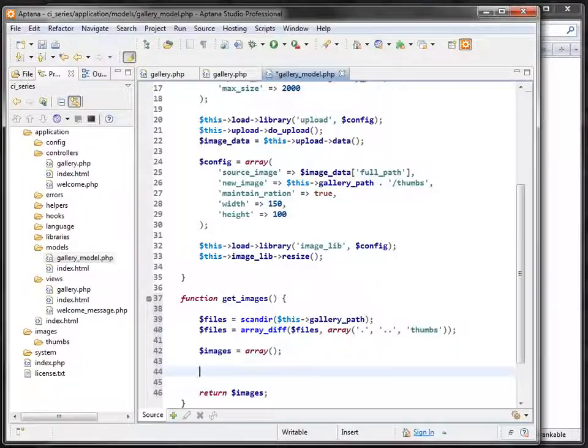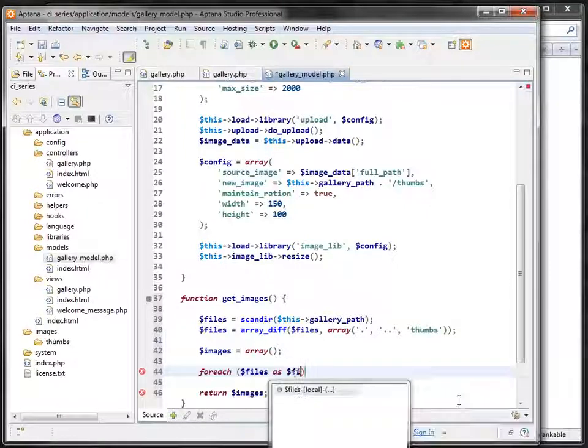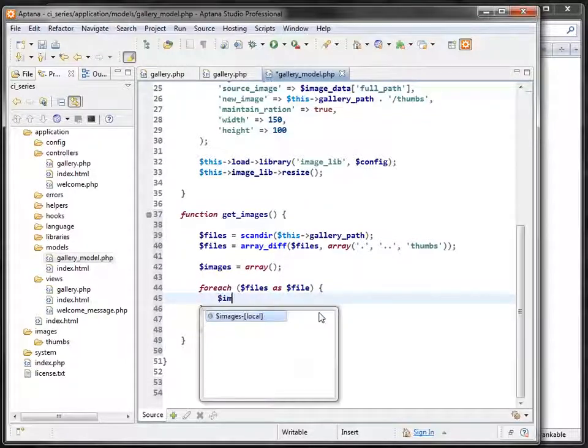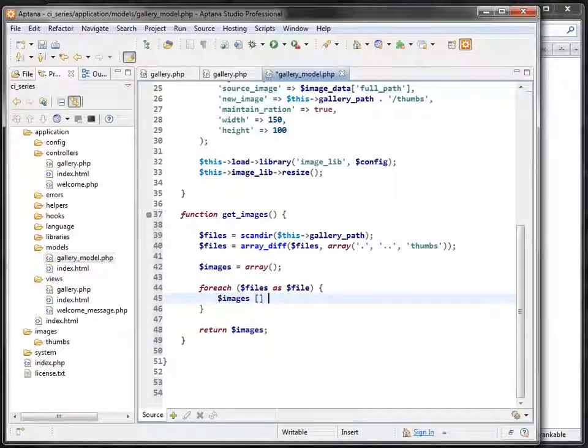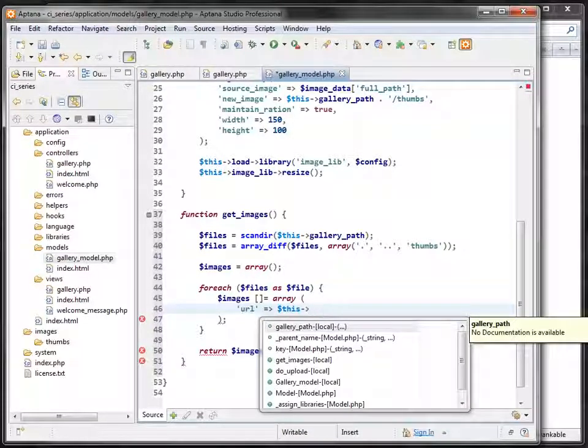So let's populate this array. I'm going to go foreach of those files as file, and looping through them, I will append it to the images array, and each one will be an array itself, because we need to pass both the URL of the image and the URL of the thumbnail, finally to the view, but first to the controller, which passes it to the view. So I want to have two pieces of information. That's why I made it an array.